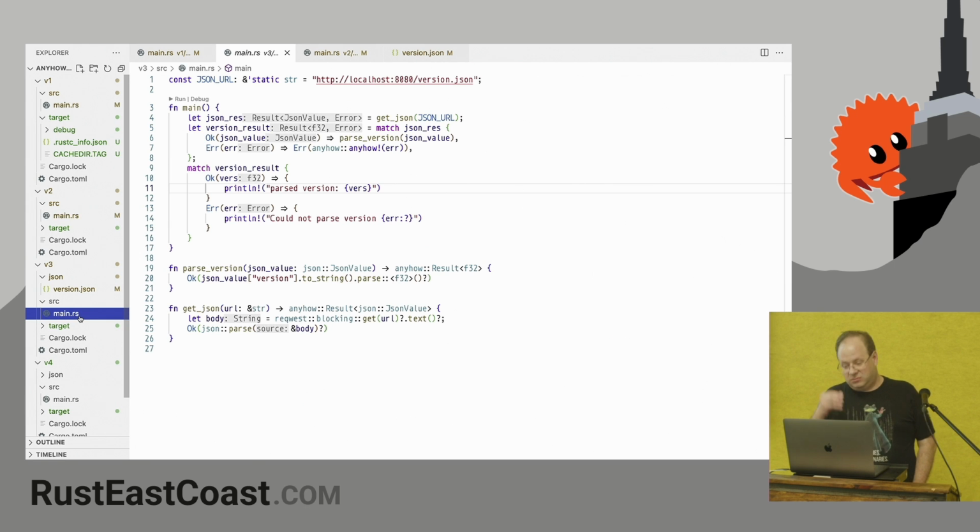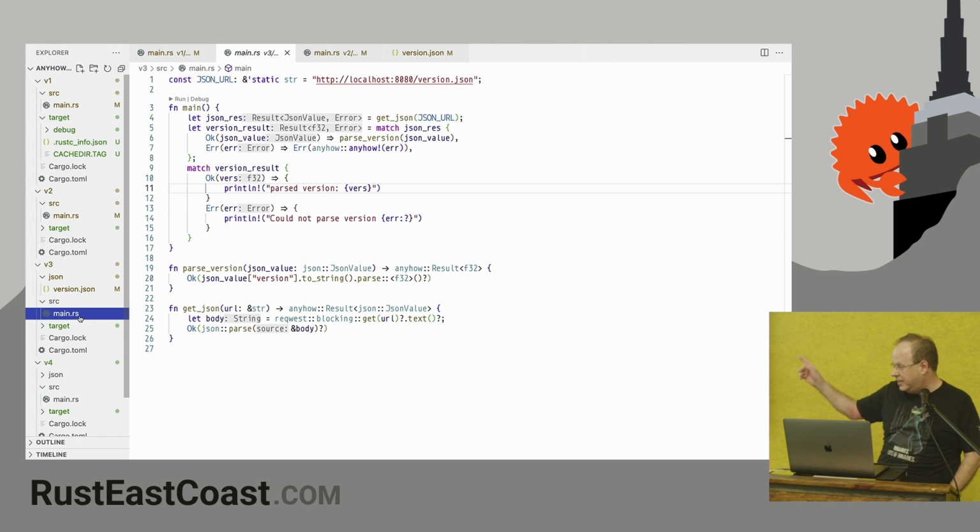What anyhow is doing for you is it's providing a type wrapper for the error trait, so that both the request error and the JSON parsing error can be treated as a generic error. And the other thing, if you'll notice, is the difference between an anyhow result and a standard result: a standard result, you provide 2 types. You provide the good type and the error type. Oh, I see. The JSON value is the OK type, not the error type.